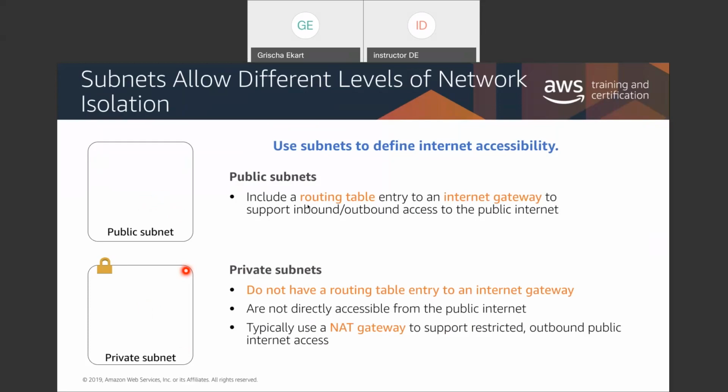So one public subnet, whose routing table will have an entry to the internet gateway, the one that we had in the console. As you saw, there was an entry to the internet gateway. So this was able to talk to the public subnet and it's going to be able to receive traffic from the internet. While in the private subnet, there was no communication going in and out. So a private subnet doesn't have that entry to the internet gateway, and it's not directly accessible from the public internet.